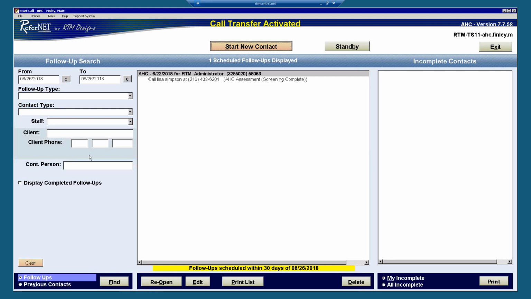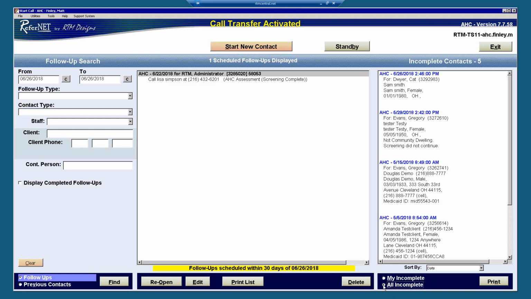When I click on Contact Module, I come to the main home screen. If you have any follow-ups, they'll be displayed in the center, and we'll talk about this in a little while. But in terms of the AHC work, on the right-hand side is where we're going to be getting our transaction that we want to work with. Right now, you see that it's blank. If it was blank and the radio button at the bottom is clicked to My Incomplete, you should go to All Incomplete.